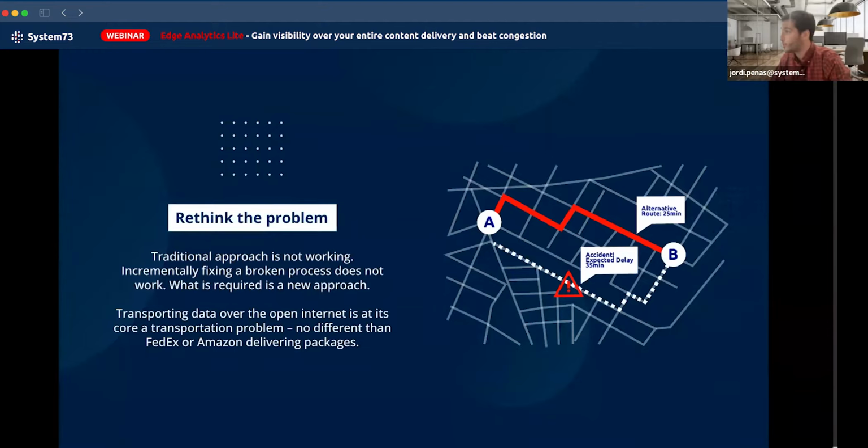We have to rethink the problem. The traditional approach is not working, as incrementally fixing a broken process does not work. What is required is a new approach, and that's precisely what we have done. Transporting data over the open internet is at its core a transportation problem, no different than FedEx or Amazon delivering packages. If the packages are being sent through the shortest route, and the shortest route is congested for whatever reason, like an accident, a rush hour, or any other reason, then that content must be routed through an alternative route that might be longer but quicker, because what we've seen is that often the shortest route isn't the quickest one.